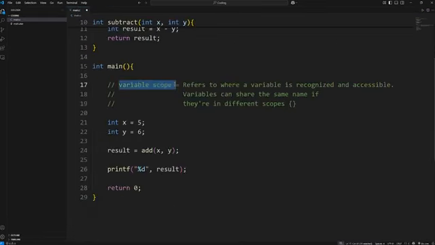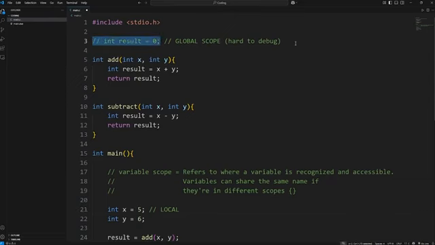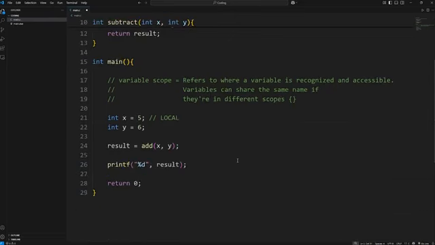Alright everybody, that is variable scope. It refers to where a variable is recognized and accessible. Variables can share the same name if they're within different scopes. We've discussed local and global. And well everybody, that is variable scope in C.